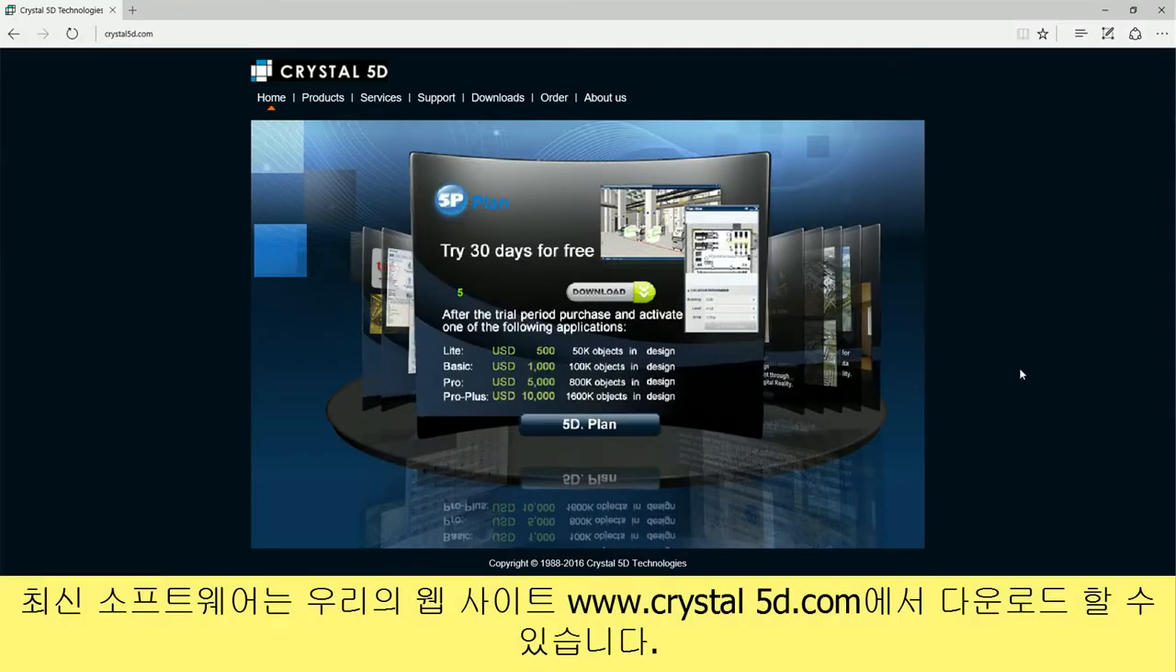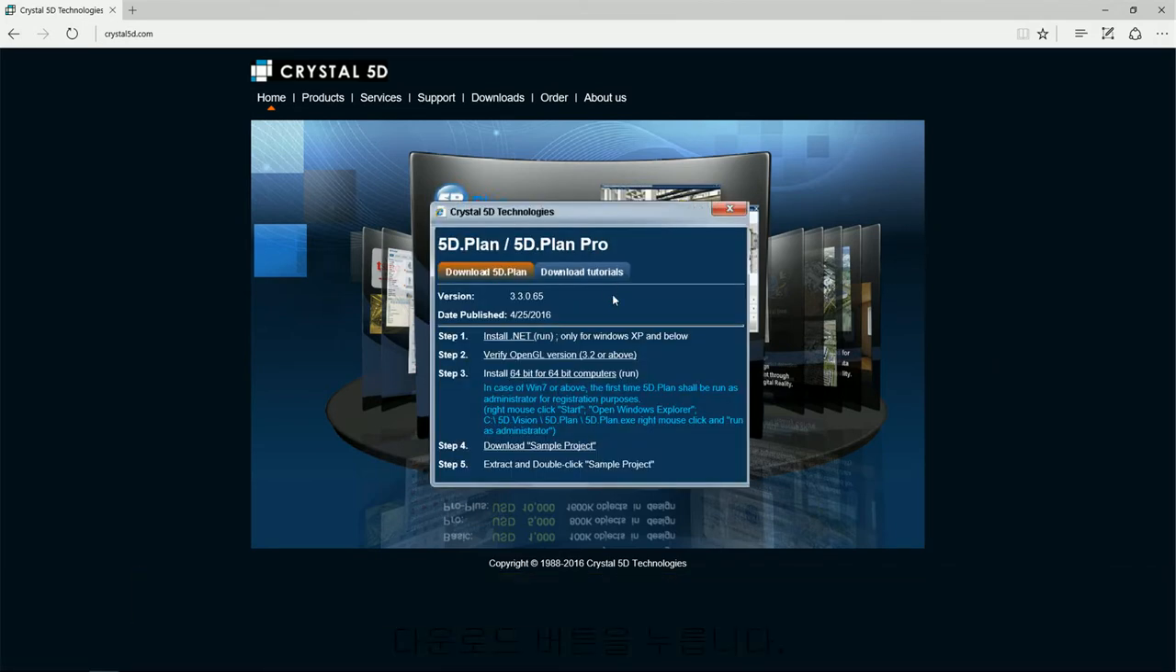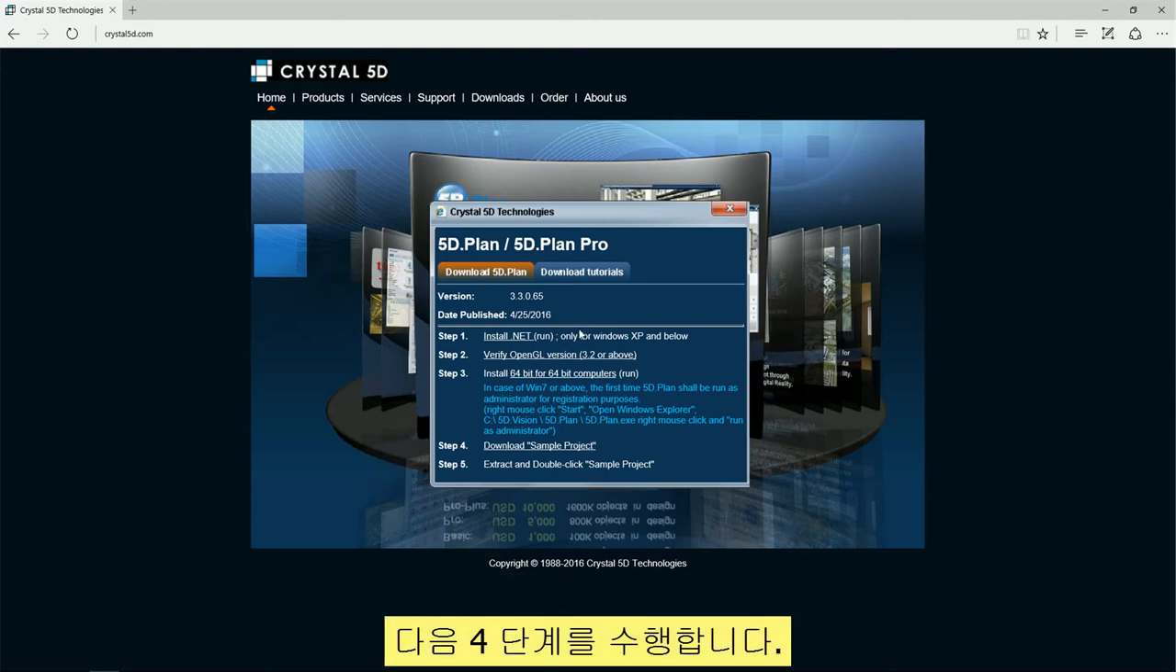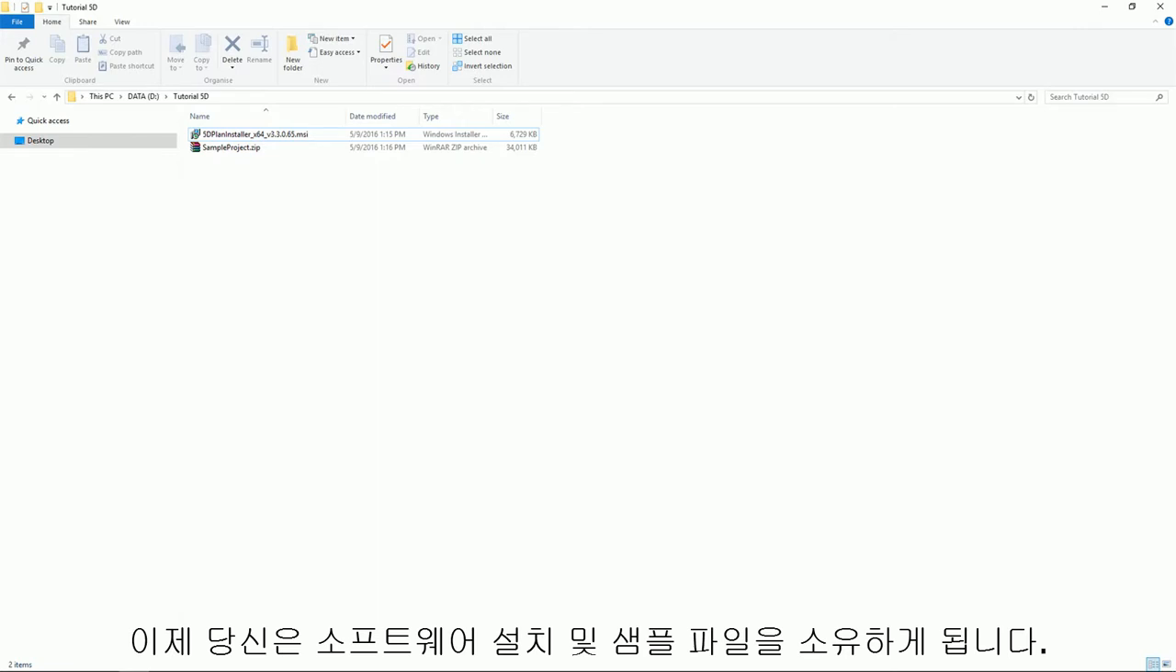The latest software can be downloaded from our website www.crystal5d.com. Press the download button. Follow the 4 steps in the instruction. Now you will have the software installer and a sample file.